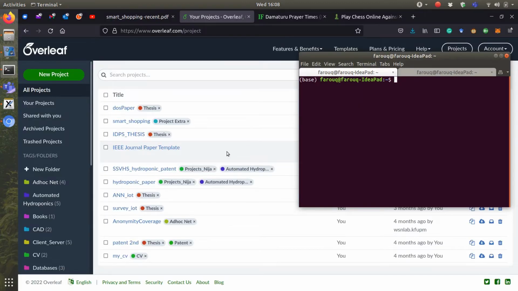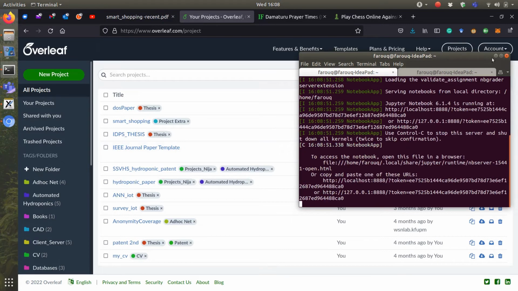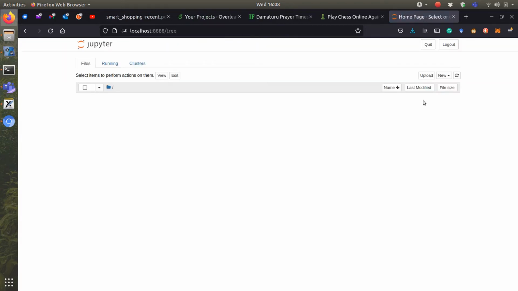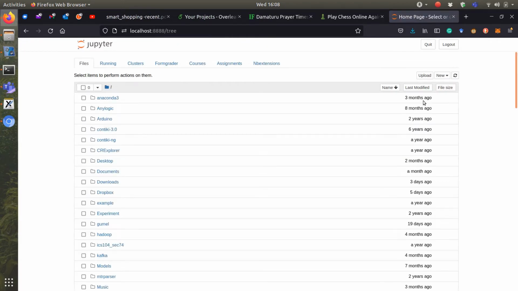Another way of doing it is we can just start our Jupyter by typing Jupyter Notebook. So the Jupyter Notebook will load. Now, if you look at the Jupyter Notebook, regardless of your operating system, Windows or Linux, you would see the environment.